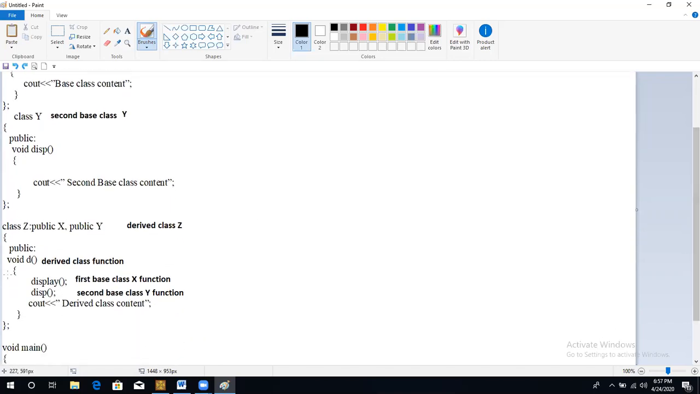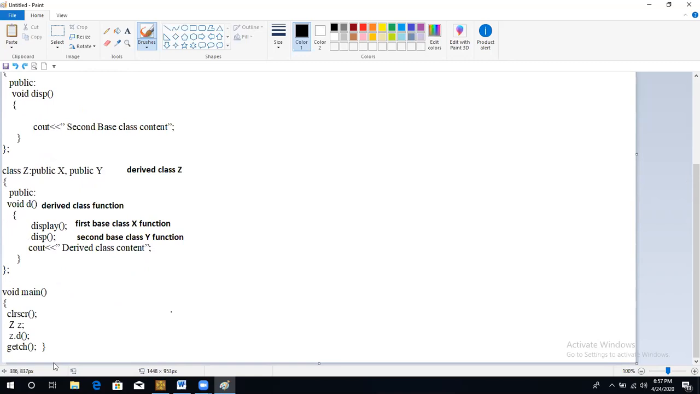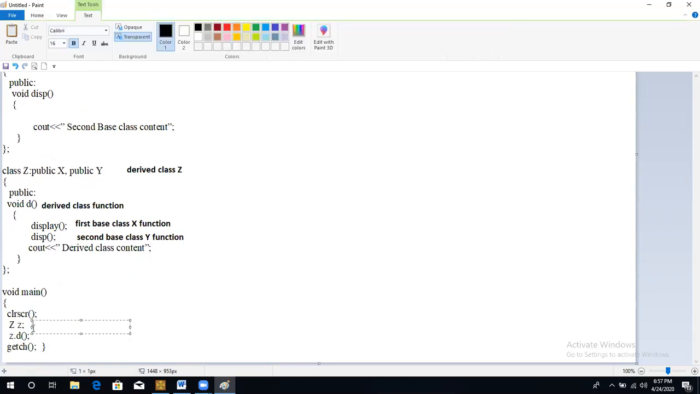So now if I create an object for class Z, that is enough. How am I going to create an object? Capital Z, small z. Capital Z is the name of the class, small z is an object. So I'm creating an object for the derived class. Small z is an object of the derived class.